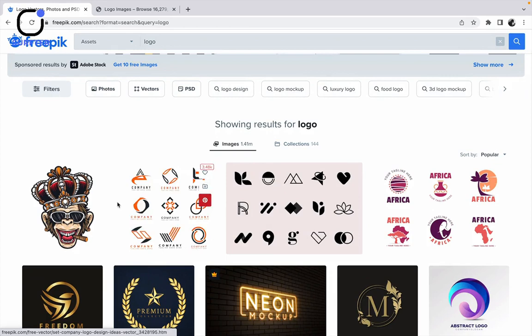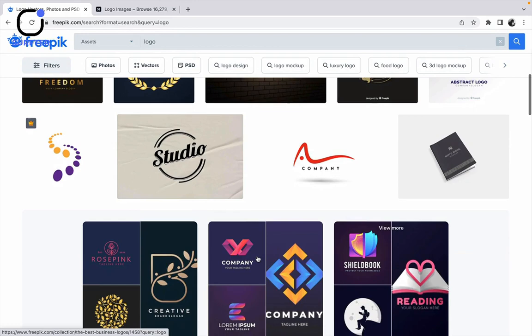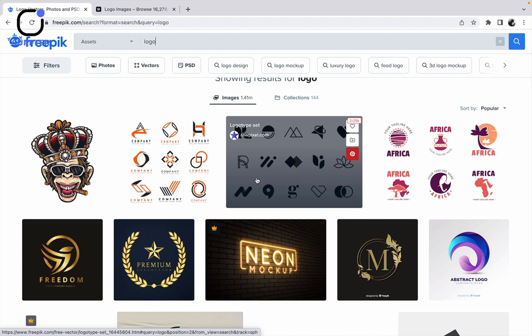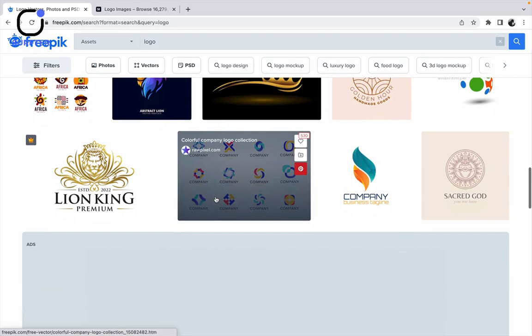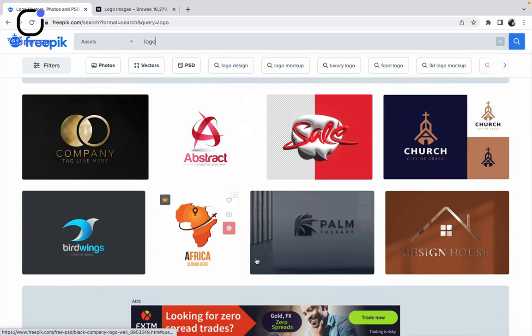And as you all know, you have these logos in vector files. That means you can edit them with Illustrator. Then you also have logo mockups. Like I said, I'm going to show you how to design mockups, so when we get to that stage, I'll show you how we are going to do it. So you have so many logo templates here that you can work with. You can edit them, you can customize them to fit your need, to fit what your clients want.